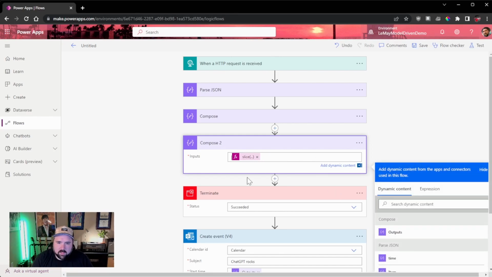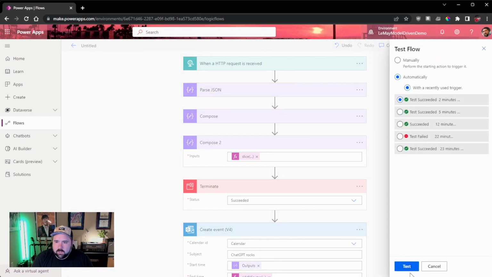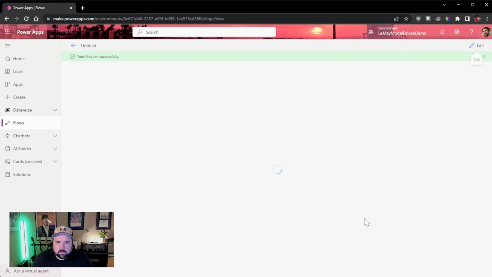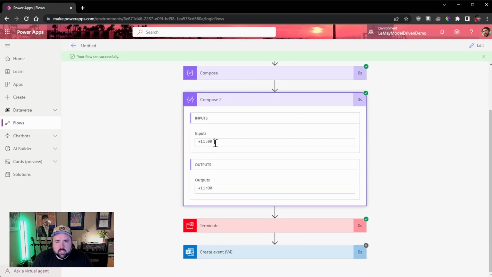Update, and then let's get rid of our first one here. Let's go ahead and run a test on that. Let's see if that worked. Okay, it ran successfully. And there we go. Now our compose is showing what we want, +11. Okay, so that works pretty well, right?